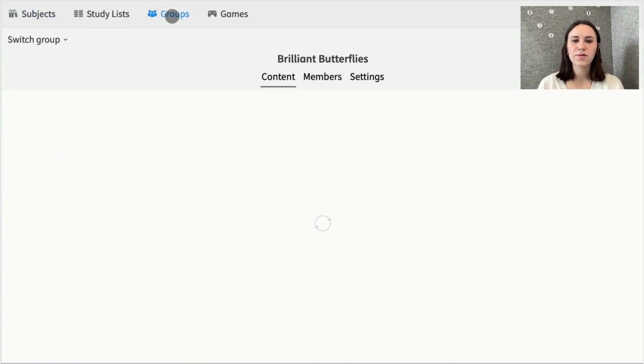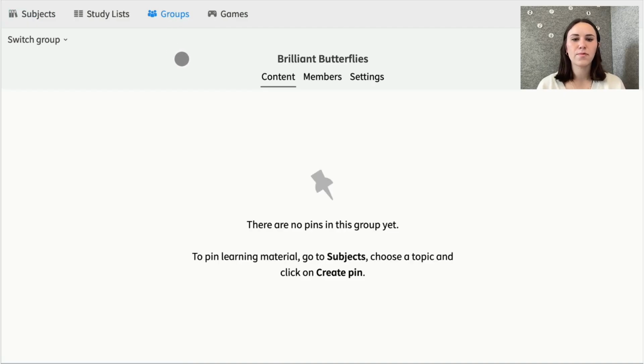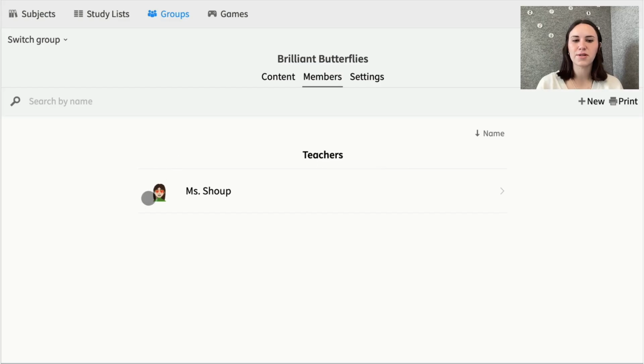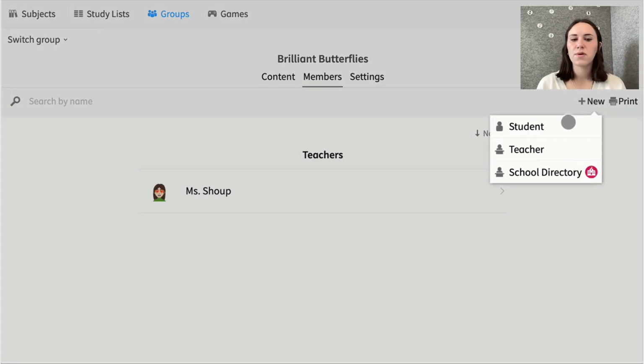Now to start adding your students, you will find the Members tab right below your group name. As you can see, right now I'm the only member of this group and my name appears under Teachers. To add students, in the top right corner, you will click Add plus New. I can now add a student or a teacher, and we will ignore the school directory button for now.